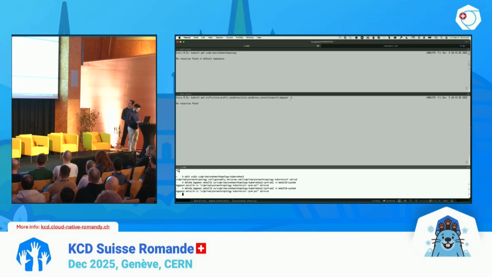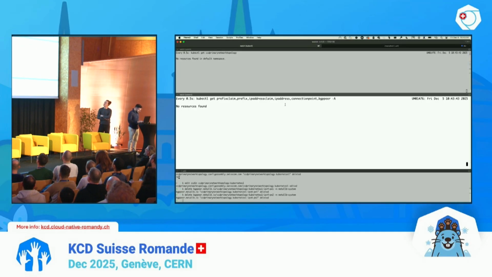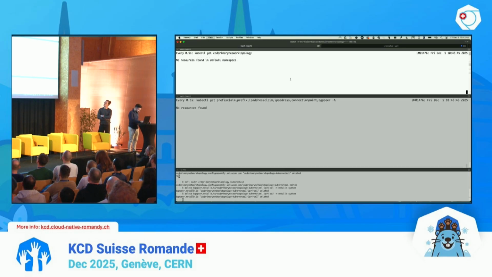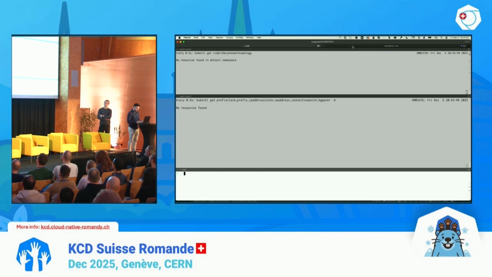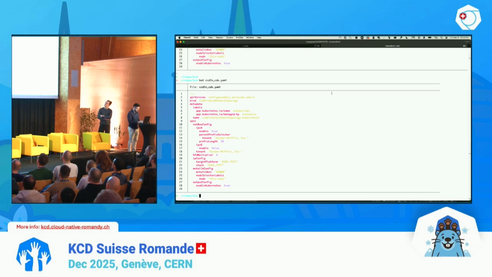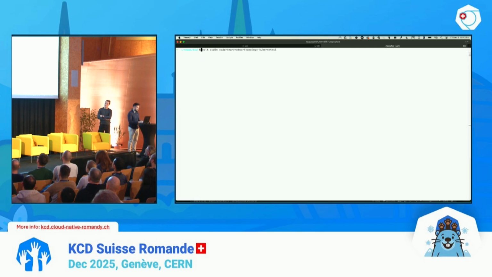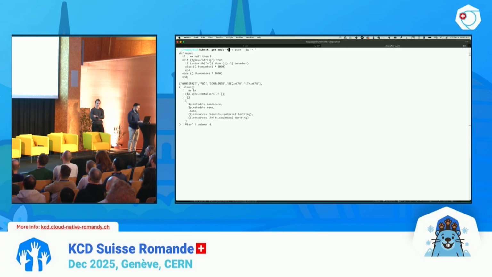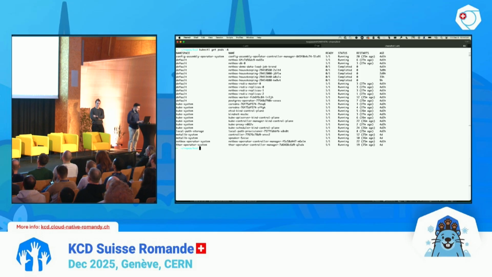Thank you. OK, let me just zoom a bit more. All right. So let's start with the demo. I will show you, first of all, our cluster to show you how the operators look like. In this case, I have a plain kind cluster. Can you see it? Yeah, OK.